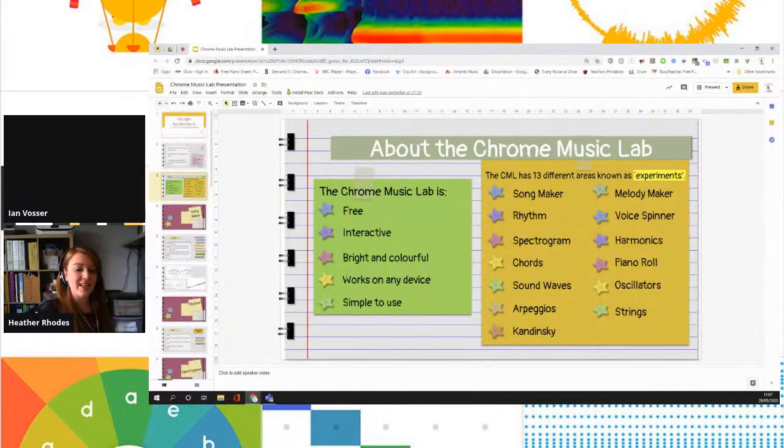Yeah, so as Ian was saying, it's working on any device, which I found is great. Obviously, I've done all the experiments of trying to get it to work on a computer, on my phone, and on an iPad, on as many devices as possible, just to make sure there weren't any glitches before I started running a task with pupils.